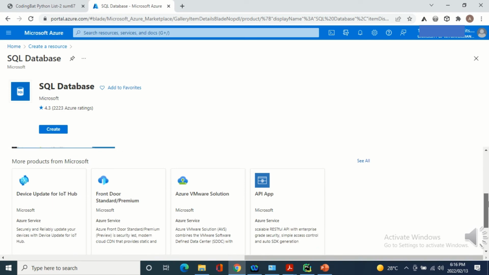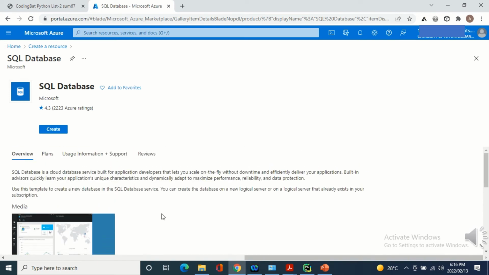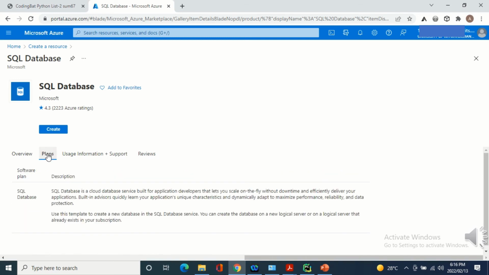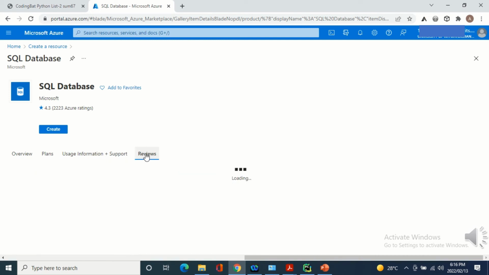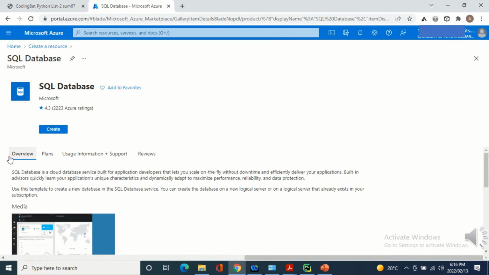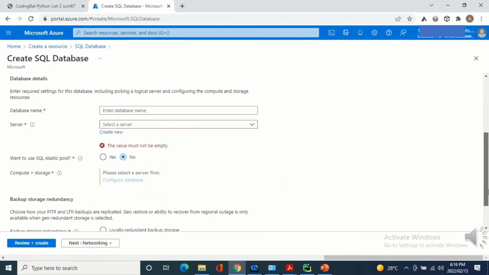And other services that you can get from Azure. So you can further read the plans, the usage, and the reviews, what other people are saying about this SQL database. You're going to have to click on the create button to actually create the SQL database, and then you just wait for it to load. Once it's loaded, you can just fill in all that information.